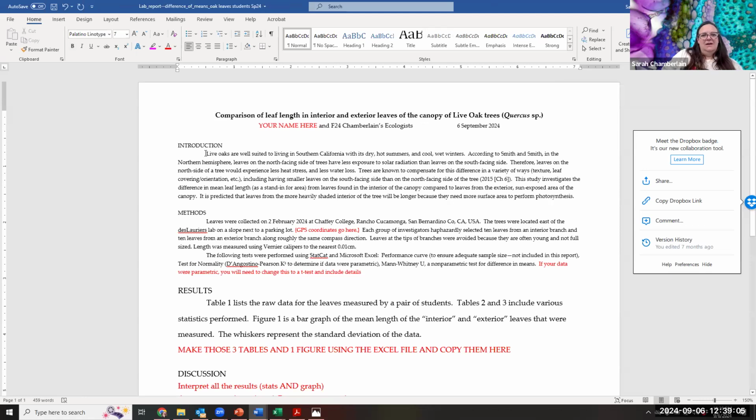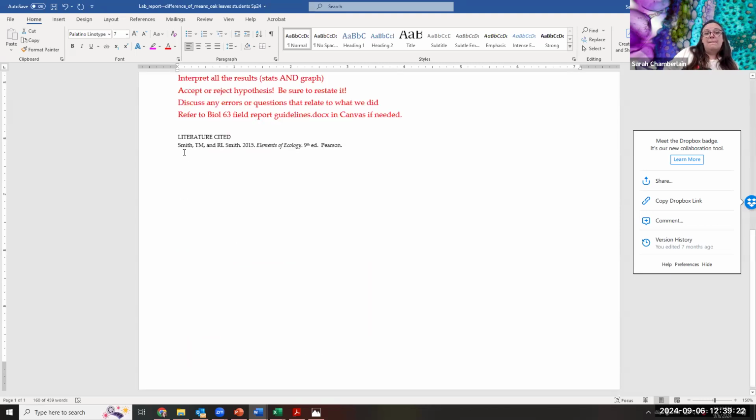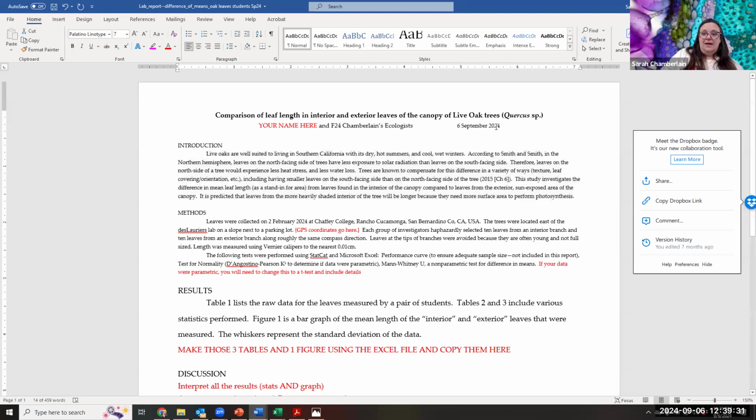Now, I wrote an introduction for us. Is it good? Let's see. Live oaks are well suited to living in Southern California with its dry, hot summers and cool, wet winters. According to Smith and Smith. Oh, look, I'm referring to somebody who wrote something. So you best believe they're going to be listed in my literature cited section, right? Okay. So I did the reading for you. According to them, in the northern hemisphere, leaves on the north-facing side of trees have less exposure to solar radiation than leaves on the south-facing side. Wait a minute. Does that even apply to us? Did we do anything about north versus south?